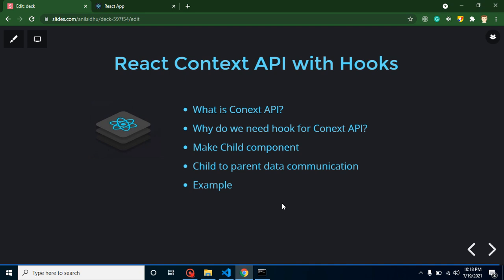My name is Anil. In this part of the React series, we will talk about Context API and learn how we can use Context API with the help of hooks. First of all, I will tell you what Context API is and why we need hooks for the Context API. I will also tell you that.